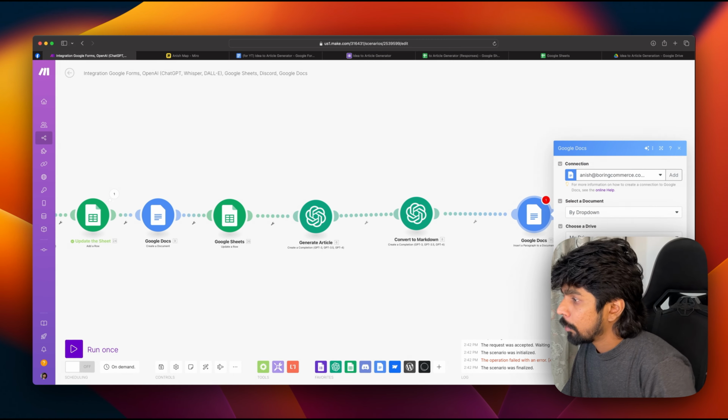Okay, so what I need as a document ID is by mapping, and then I put down the document ID from the previous one here, which is a document ID, and the appended text, which is going to be the result from the Markdown-based ChatGPT module.